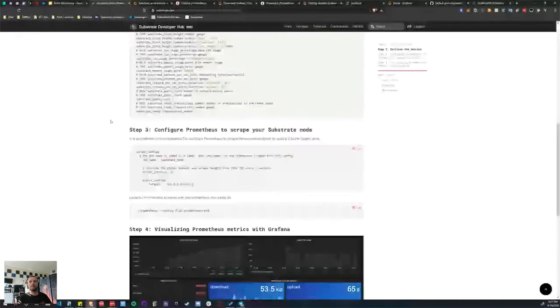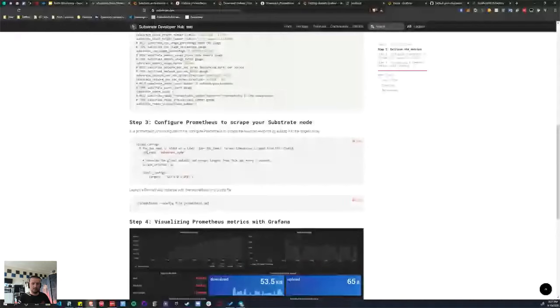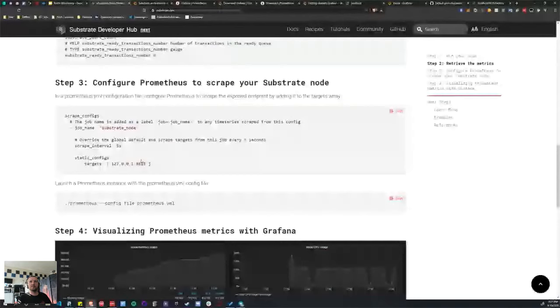So here we go. Let me just zoom in here. This configuration that we're going to paste in tells Prometheus about this scraping job, because Prometheus is actually scraping your endpoint. It's constantly polling, constantly asking that endpoint for new data. This job is called substrate node. It's going to do this every 5 seconds, and that's frequent enough.